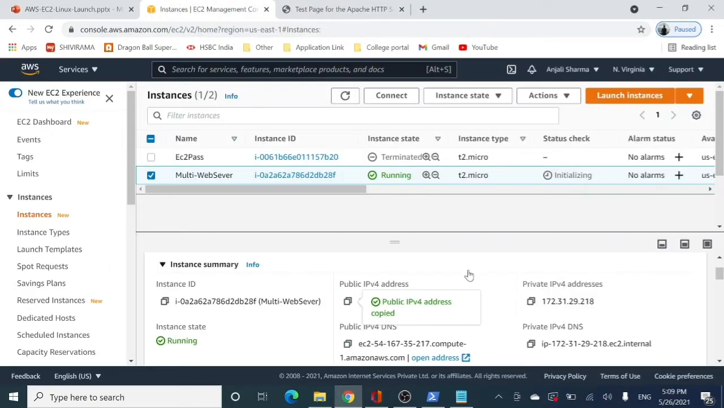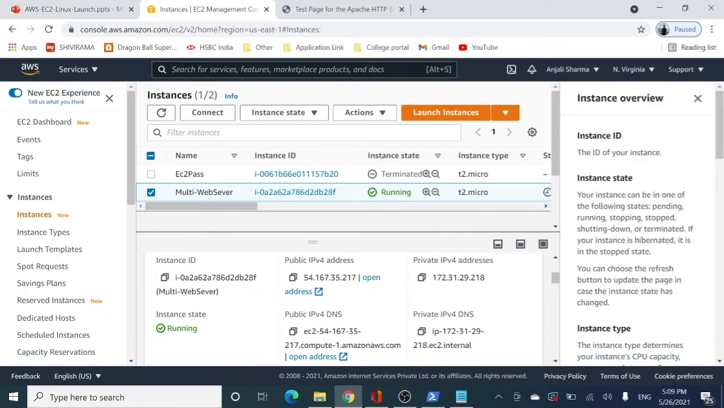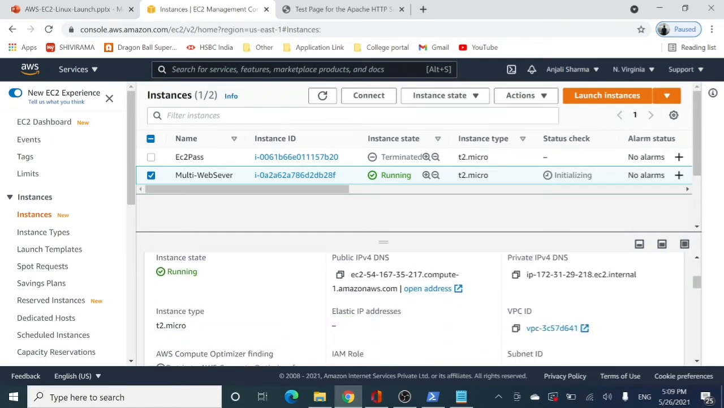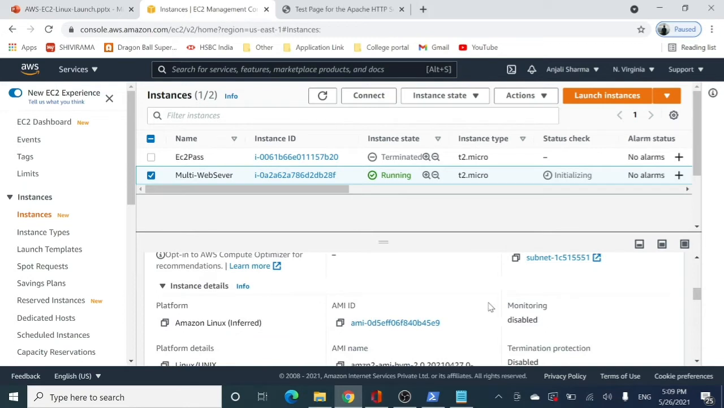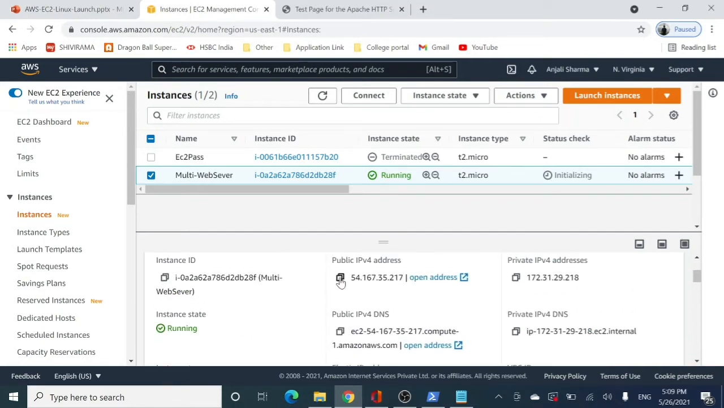Now you can see that with our EC2 instance, if I click on the information related to it, I have only one public IP associated with it, one private IP address associated with it, and I do not have any other IP addresses right now, right? So Elastic IP address is also showing dash. It is blank.